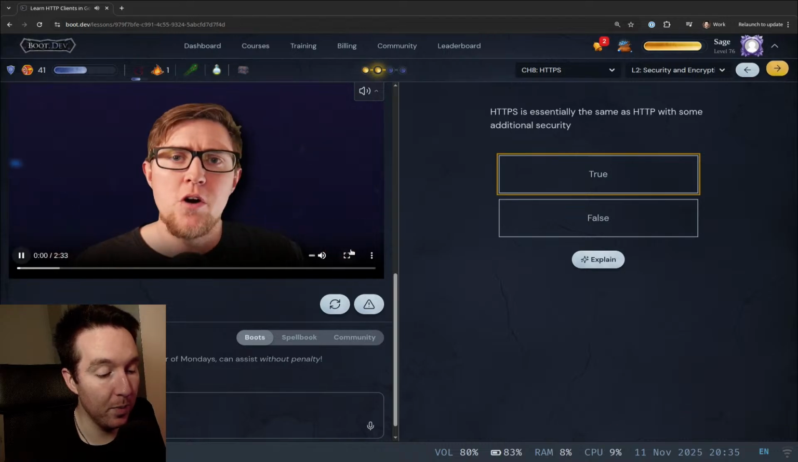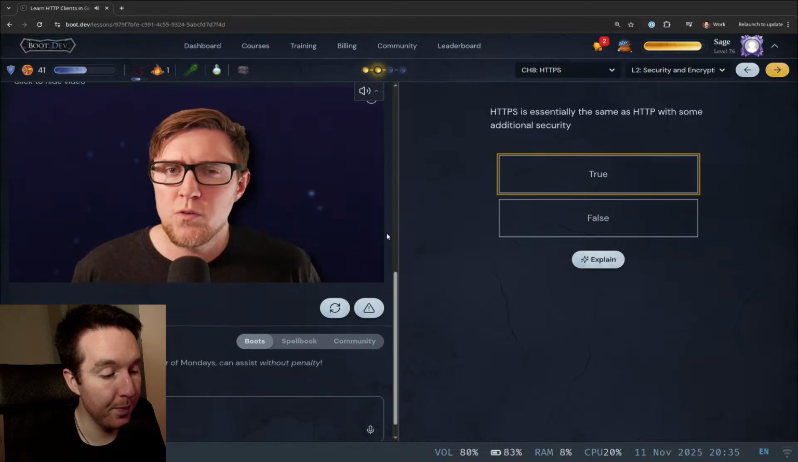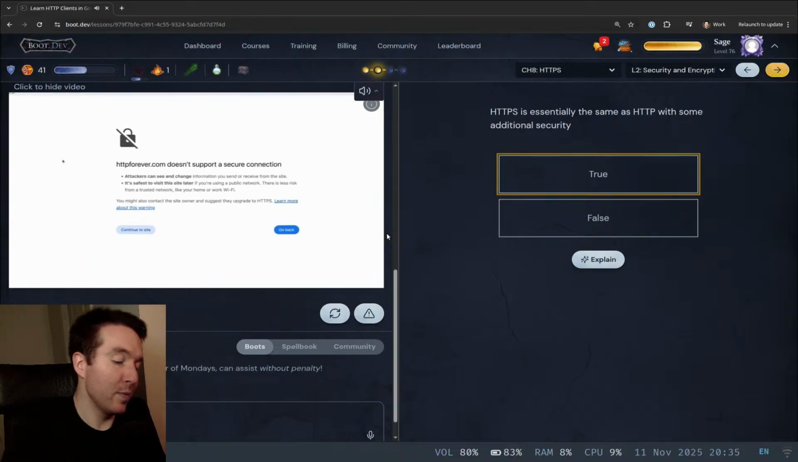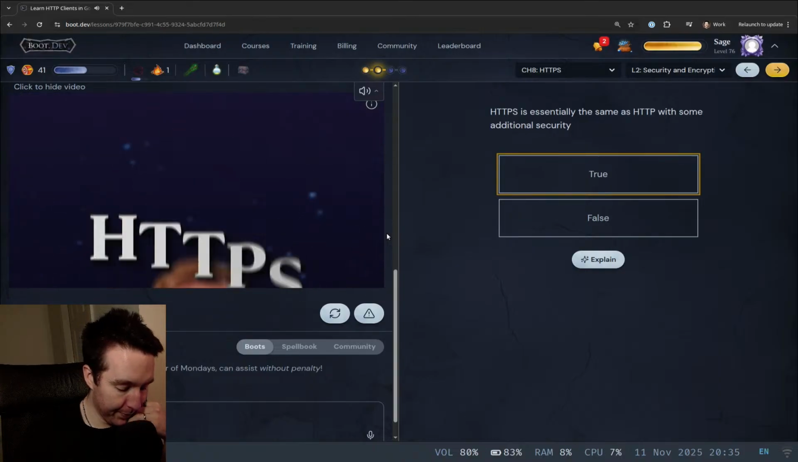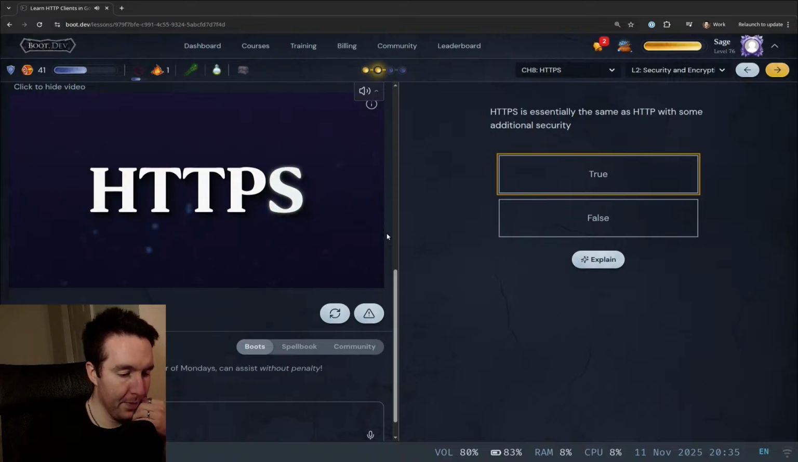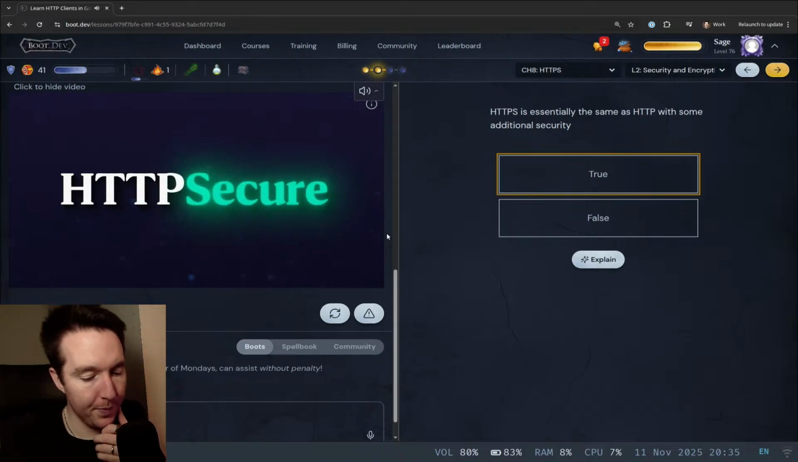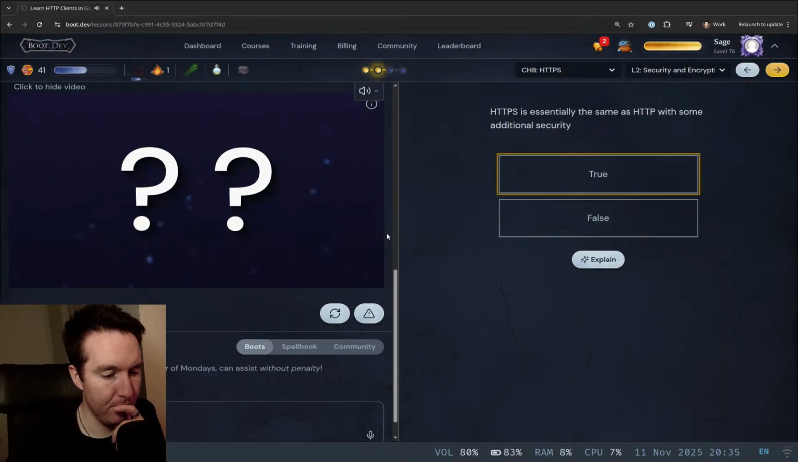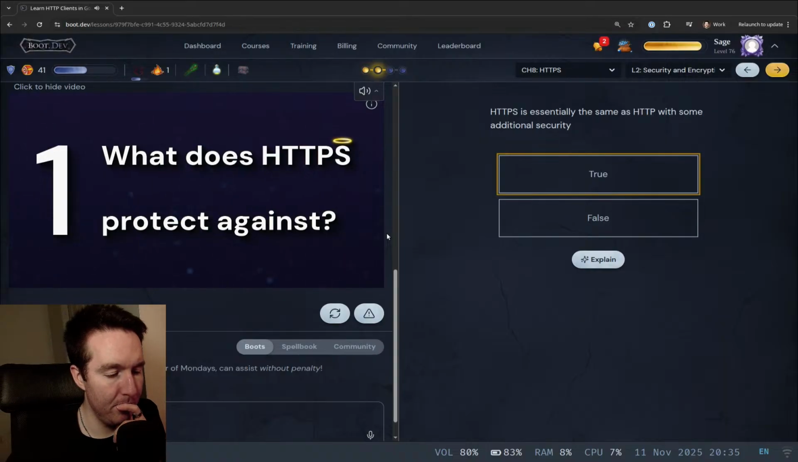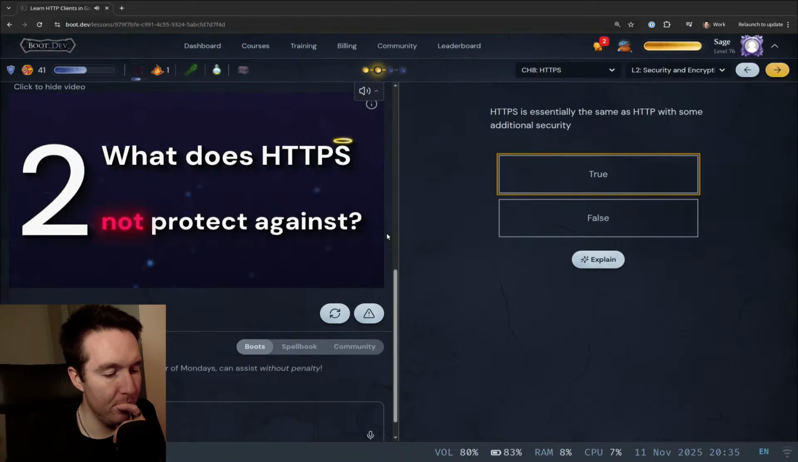I'm sure you notice whenever you visit a website that only supports plain old HTTP, that your browser gives you a nasty "this site isn't secure" warning. Well, the idea behind HTTPS is really simple. The S just stands for secure, so it's just HTTP secure. But the big two questions that raises are, one, what does HTTPS protect against? And two, what does HTTPS not protect against?